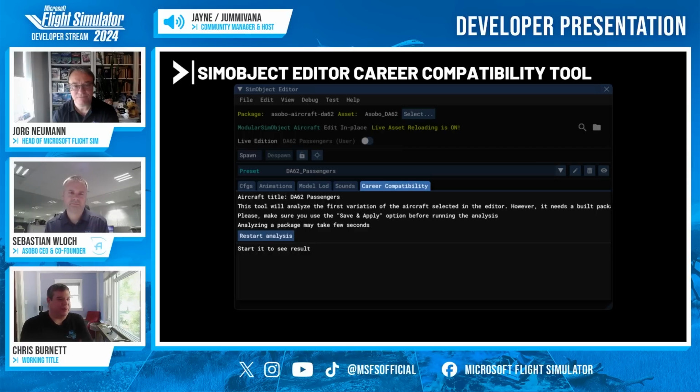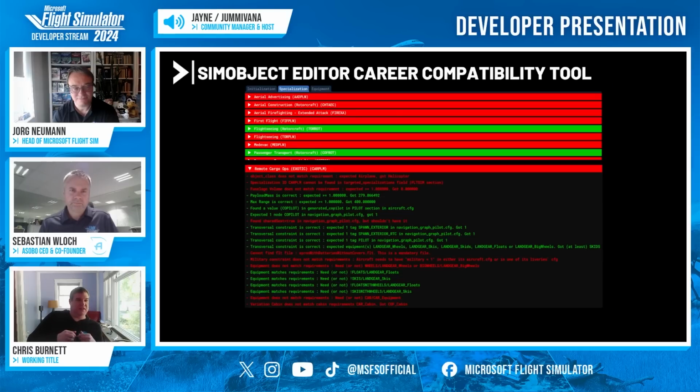Okay, so the career compatibility tool, I just want to talk about a little bit. This is a tool that you run on your sim object, so on your actual aircraft project as a developer, to validate whether or not you've set up all the static parameters correctly. So that's things like navigation graphs, any of the required pre-flight items, that your opt-ins for the careers are correct, and basically every parameter that is documented also gets checked here, and it gives you a really quick green-red, is this thing going to work in career or not? And if not, why not?